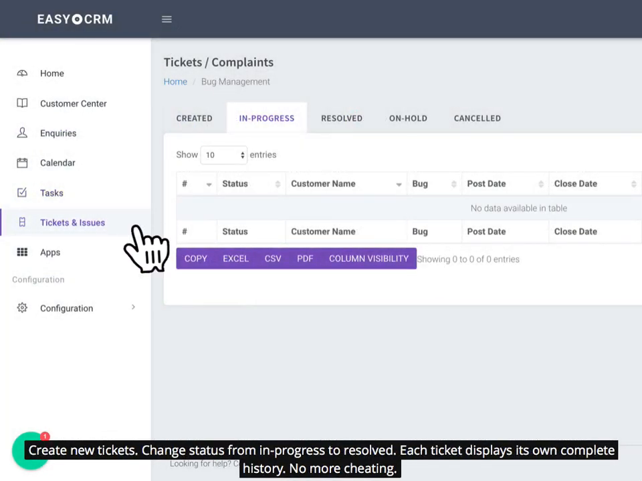Create new tickets. Change status from in progress to resolved. Each ticket displays its own complete history. No more cheating.